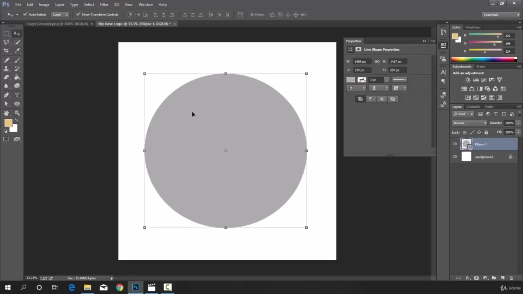I think this is perfect. After adjusting, I will uncheck the show transform control.